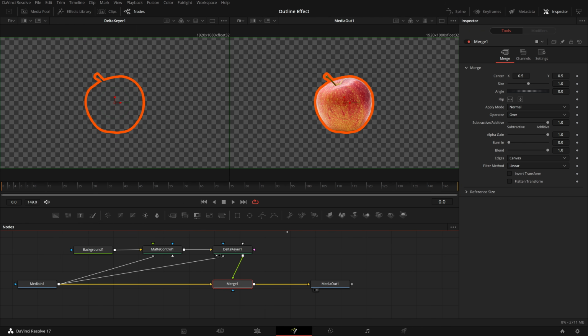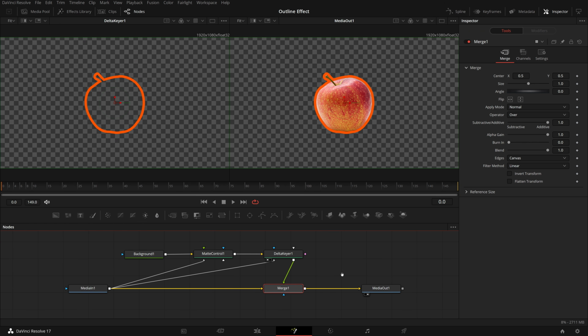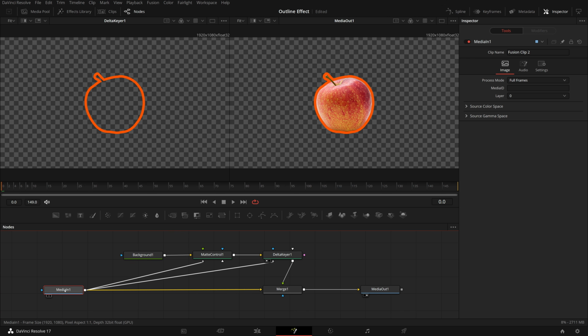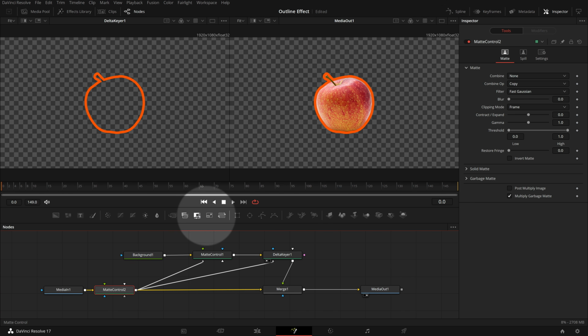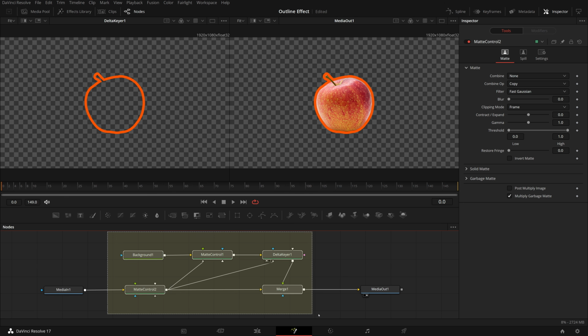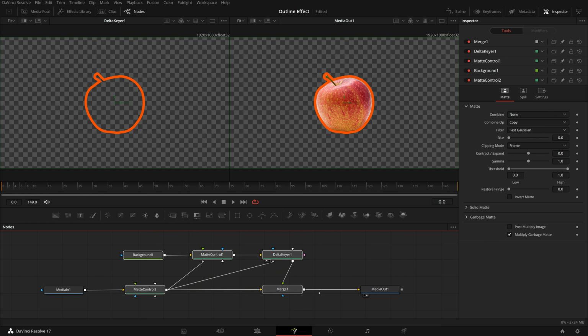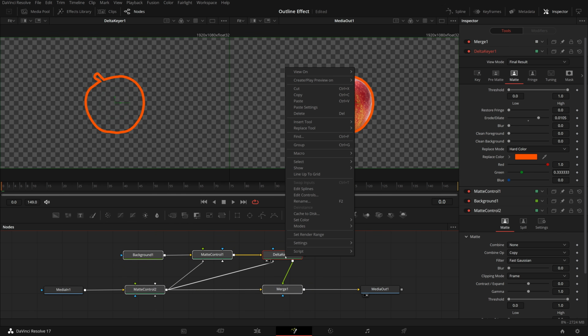Go back to the Fusion page and select the media in node. To make the settings work for an effect template, we need a matte control to take the media input. With the media in node selected, click the matte control in the toolbar, which will automatically add a matte control node after the media in node. Drag and select all the nodes except the media in and out nodes. Right-click on one of the selected nodes, and choose Create Macro from the menu.